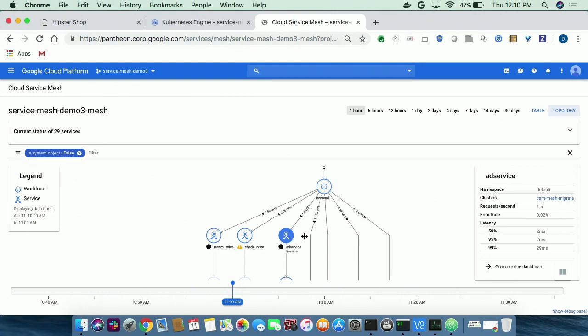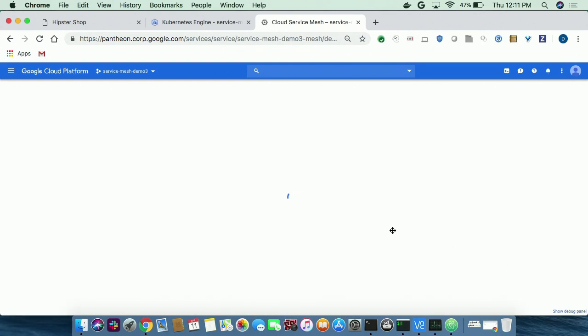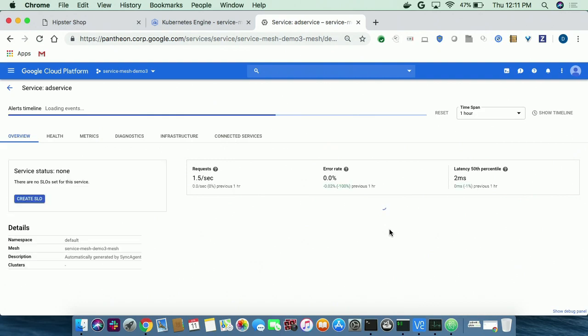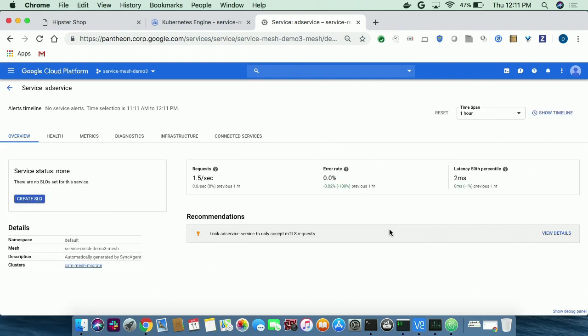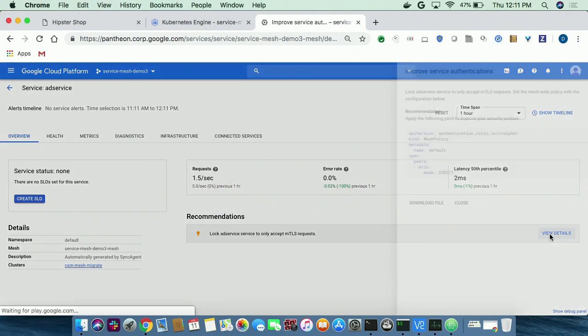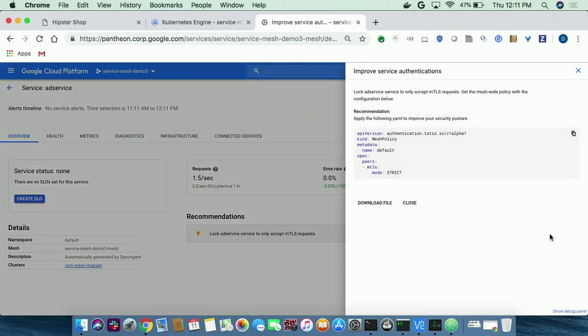If I click on that service, I can go to the service dashboard and look at that particular service. You'll notice on this service, I have not set any SLOs. One of the things you'll also notice is I automatically have a security recommendation. For this particular service, I have not enabled mTLS. It is the flow logs and metrics that have given me that information, and it's given me a recommendation of how I can increase the security posture of my environment. So these are the things that the service mesh can provide for you straight out of the box.